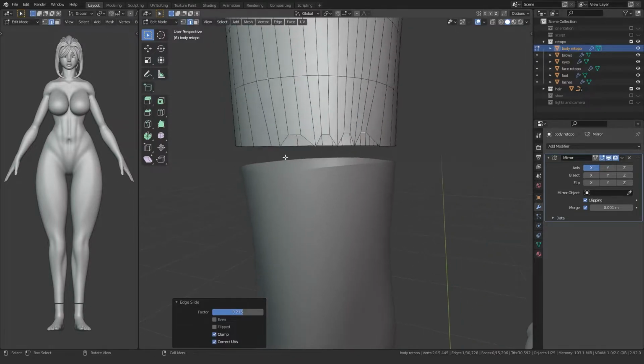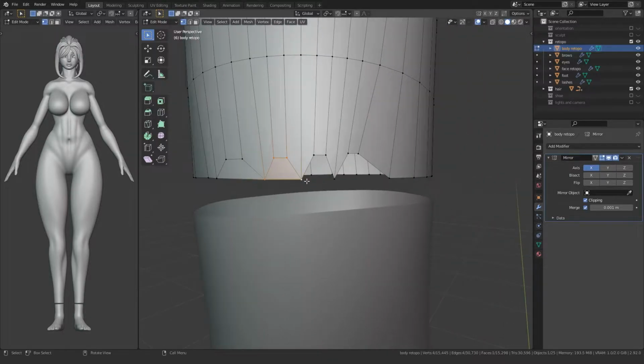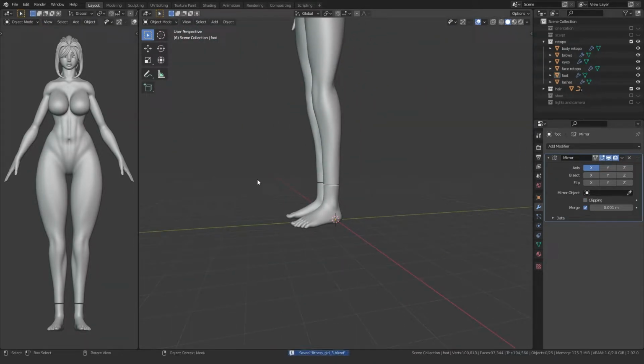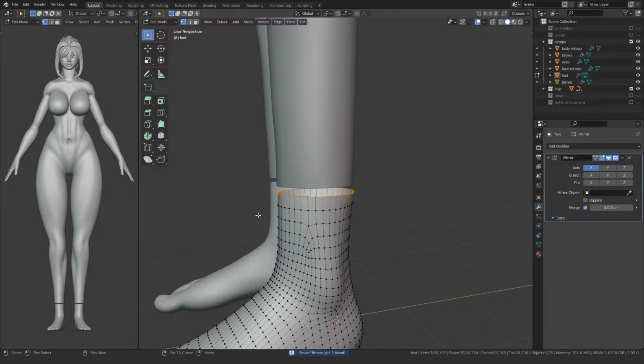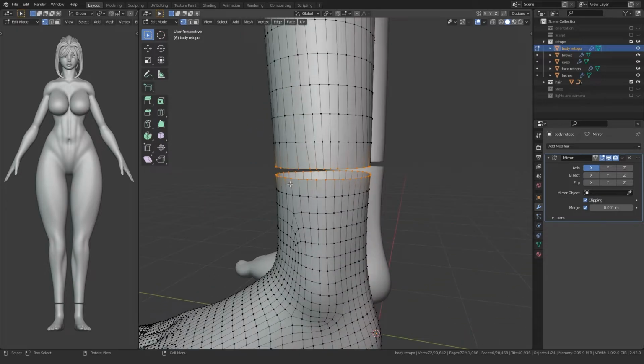Now here I'm planning on obviously connecting the body and the foot, but unfortunately the amount of edges there at the bottom is not equal to the amount of edges here on the foot. So I have to use this trick that you just saw to remove some edges.